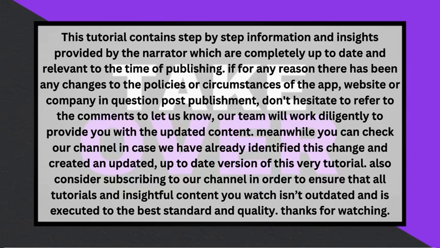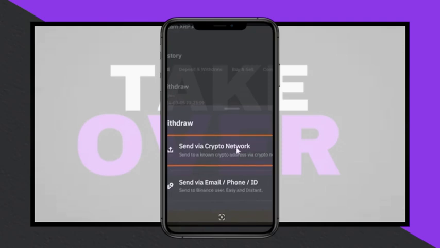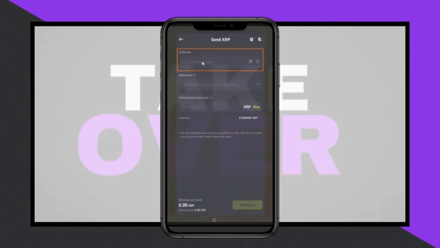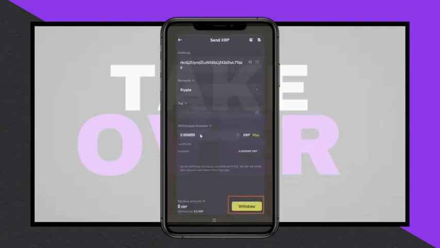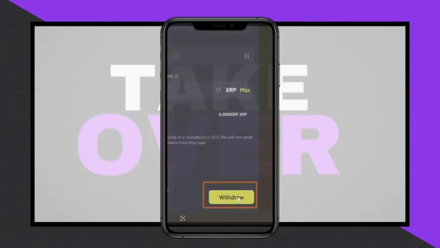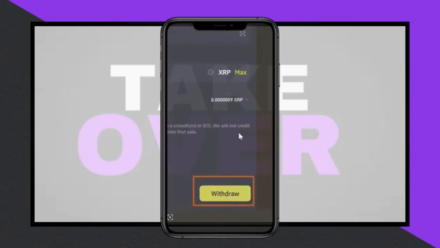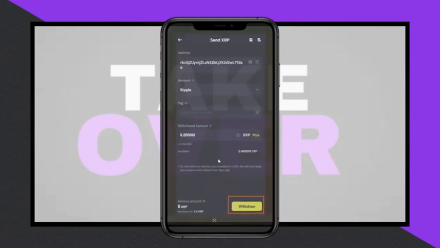Select Send via Crypto Network, and paste the wallet address you copied earlier from Revolut. The network will be automatically selected. So simply enter the amount you want to transfer and click the withdrawal button. Your XRP will then be transferred from Finance to Revolut.